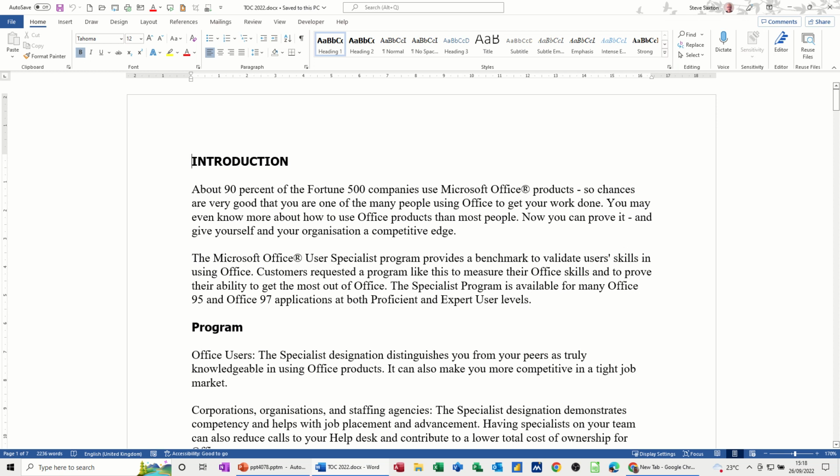Hi guys, welcome to this session in Microsoft Word. In this module I want to show you how you can collapse paragraphs out of the way so you can just see the headings throughout a whole document.